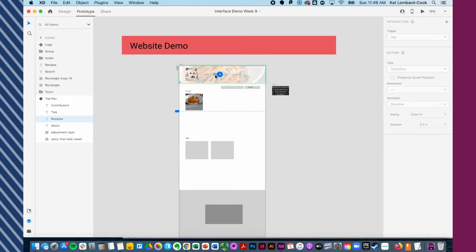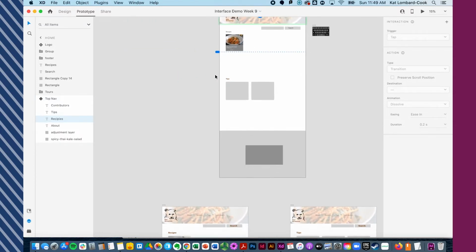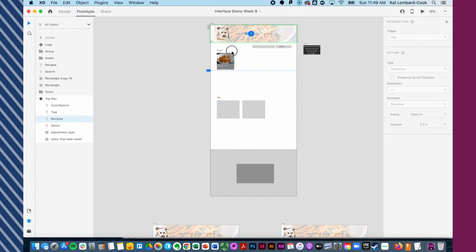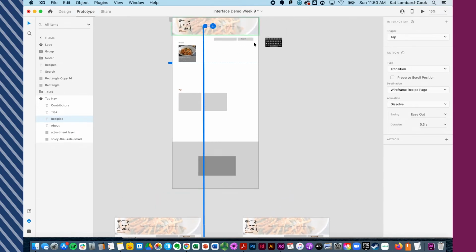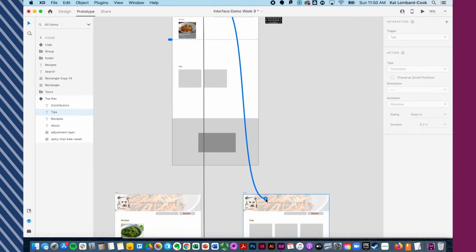I want the recipes here to take me to my recipes page. I'm going to go down to recipes. I want tap. Transition is fine, very quick. Dissolve to the recipe page. Awesome. And then I would like my tips to go to my tips page.